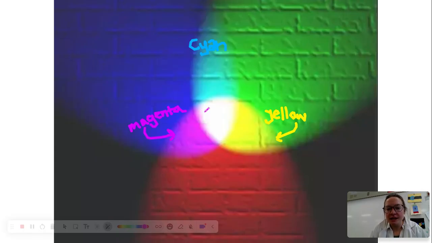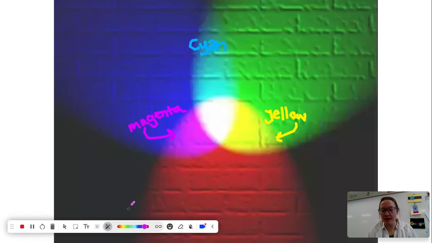Then you can see at the place where all of them mix, where red light and green light and blue light all mix together, we get white here in the center. In color addition, the more colors of light that you add together, the closer and closer and closer that you get to white. White is a combination of all of the frequencies of light.